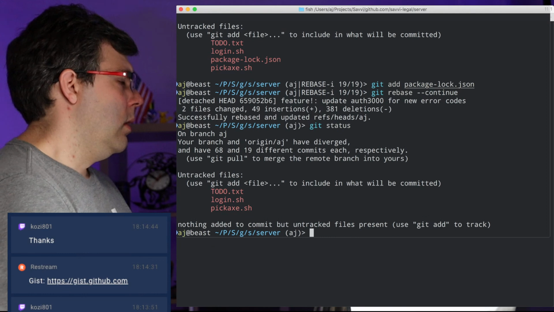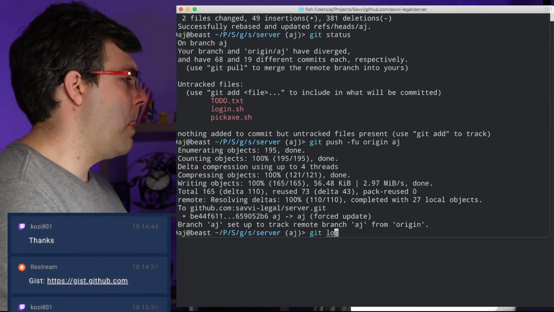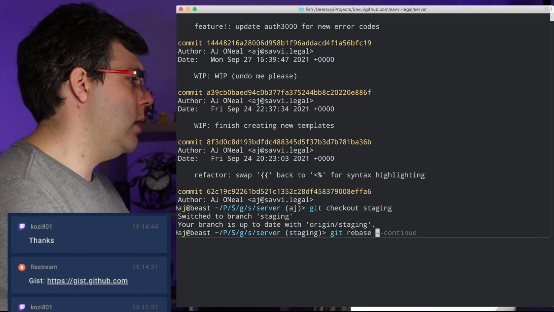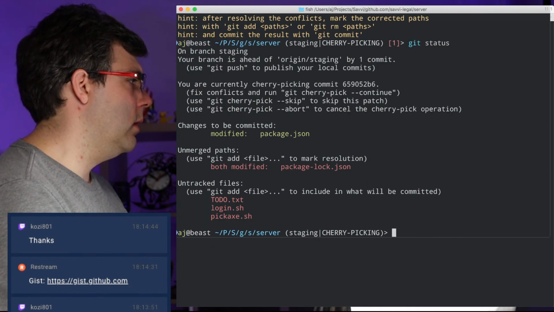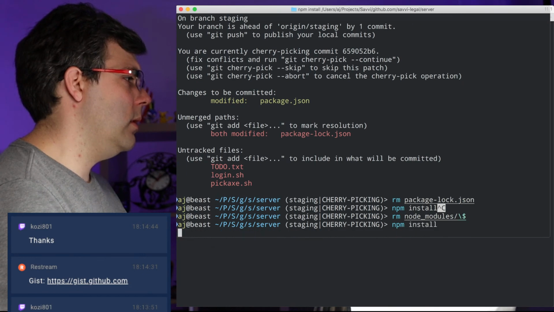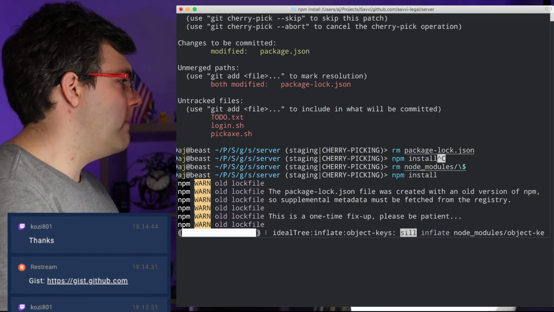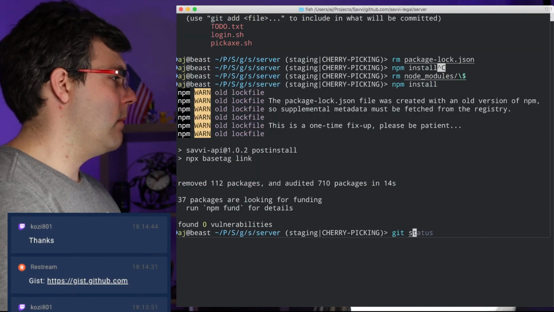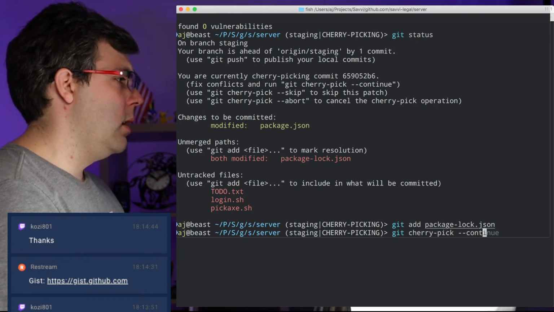Okay, cool. So fetch origin, AJ. Git checkout staging, git rebase master, git cherry-pick, yada yada, of course. And just delete this, and then npm install. Remove this one, npm install this one. And then I should be able to add that and then continue whatever, it'll be fine. Git cherry-pick continue.